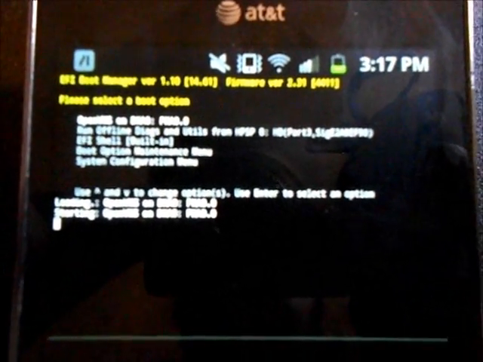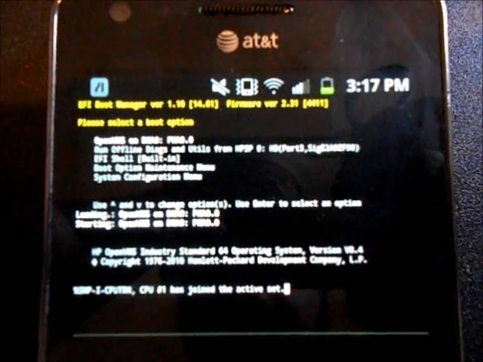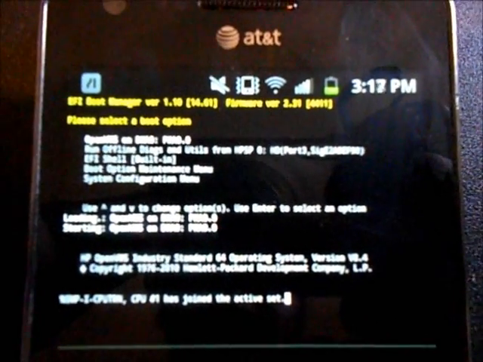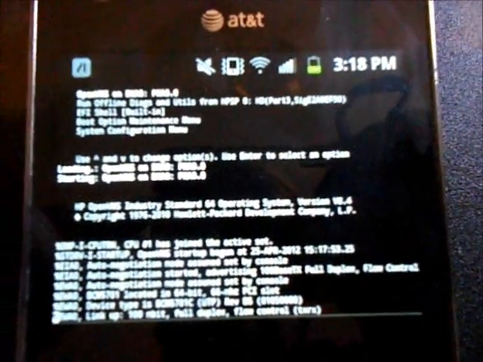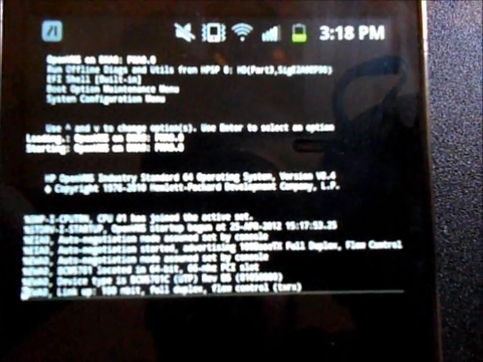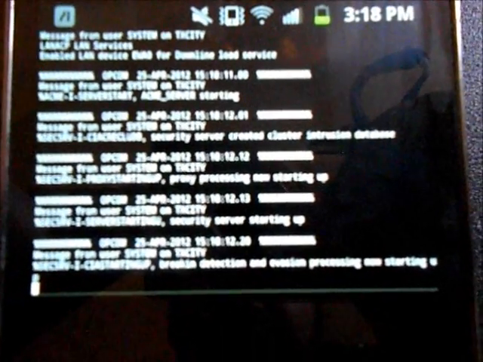Skip to that. Ain't too bad, it's blurry. That's it, it's booted up.